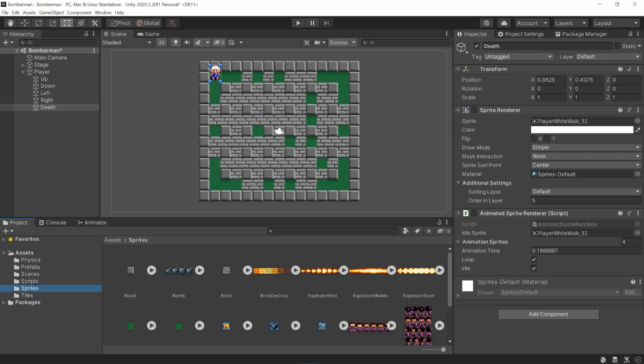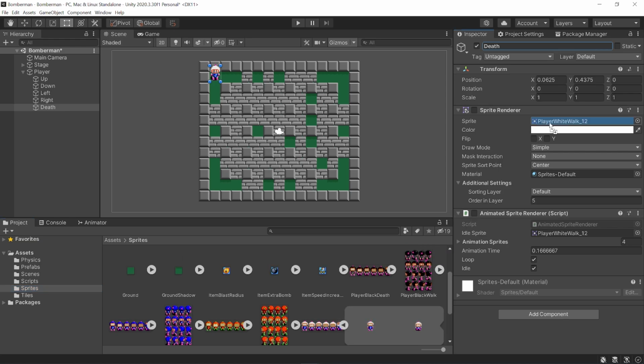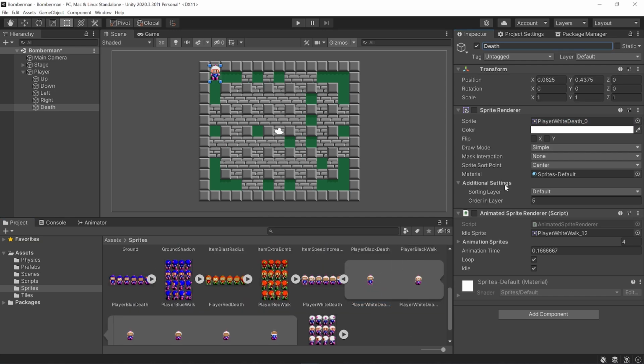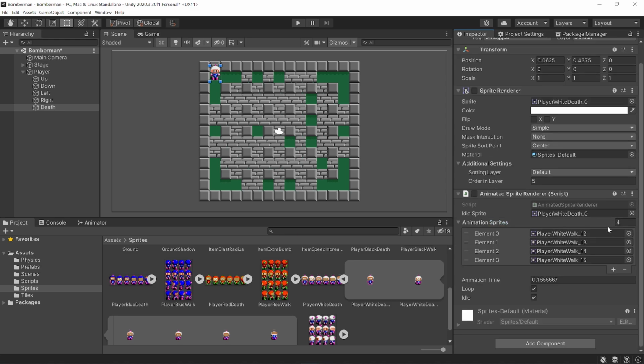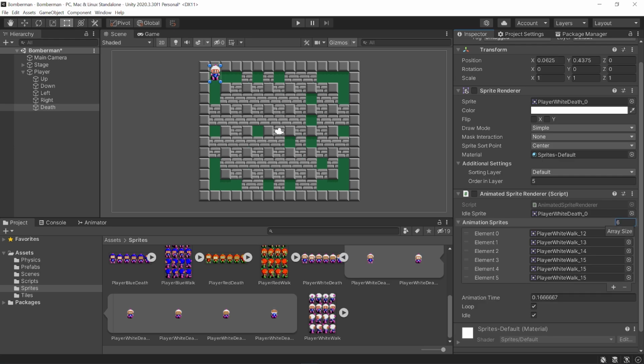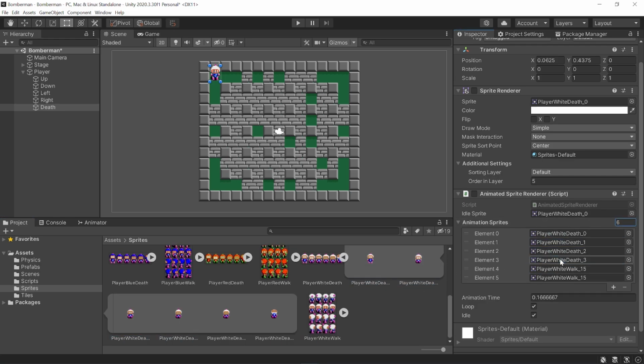And we can change the sprites on here to be player white death. Let me pull up my other thing just to make sure I'm getting this right. Cool, yeah. So we've got our first script here. That'll be our initial sprites. Same thing for idle. I guess we don't really need an idle per se, but there's say 6 animation sprites. So we'll drag all those in. Death 0, 1, 2, 3, 4, and 5.